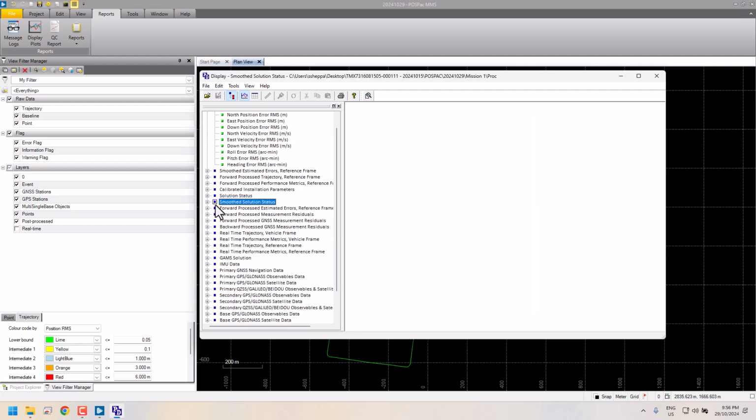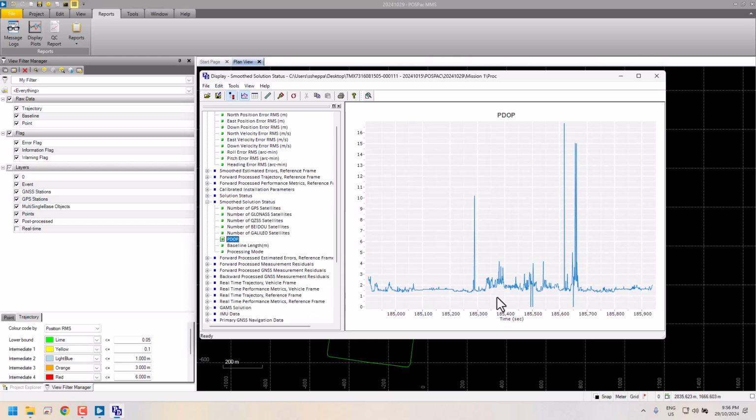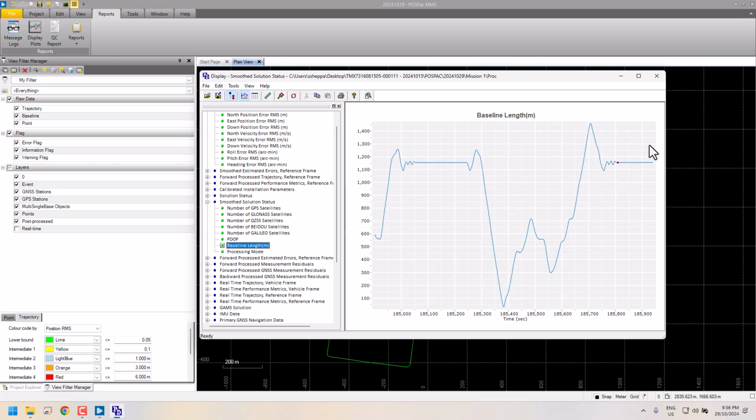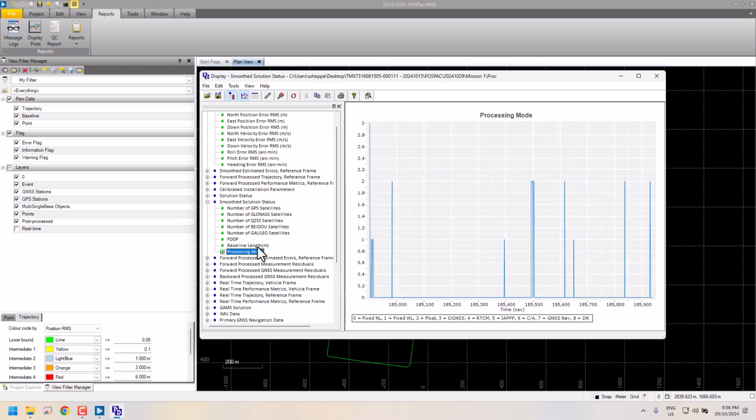I like to come in and have a look at this smoothed solution status as well. Just have a look at how the PDOP was, where it wasn't performing quite so well. Have a look at baseline length. This is also a good indicator if we're doing linear jobs of where we might be expecting to get some problems, and especially where the processing mode was flicking. So fixed narrow lane is our RTK type solution. It's a particular way of processing GNSS signals as narrow lane. We've had to go out to wide lane a few times, and then we've got some float where it wasn't able to resolve that all the time.